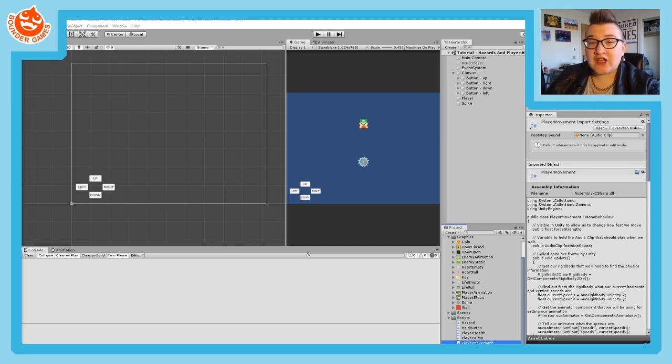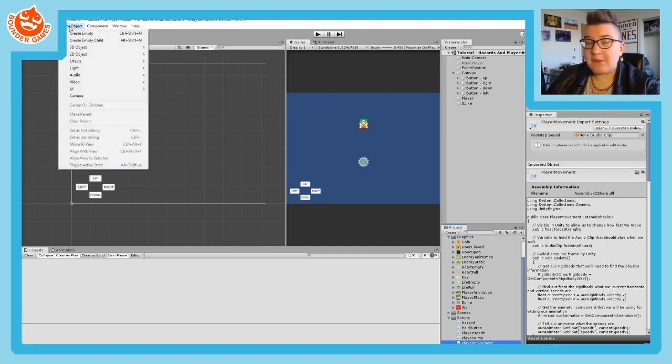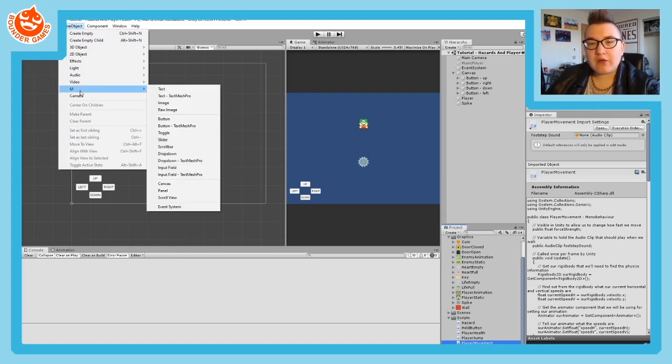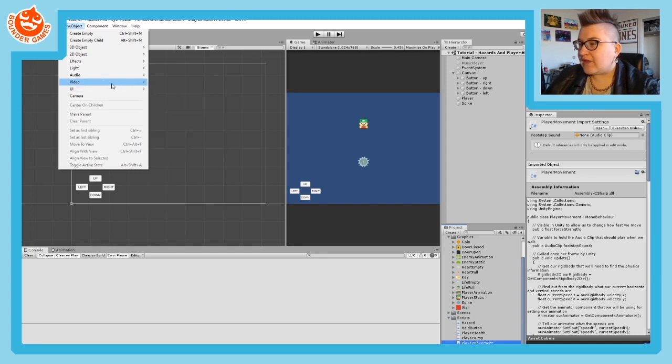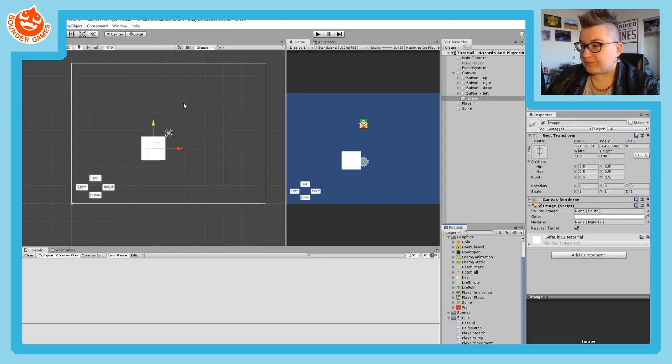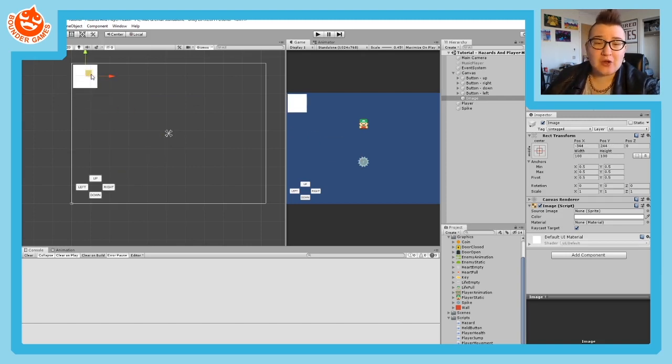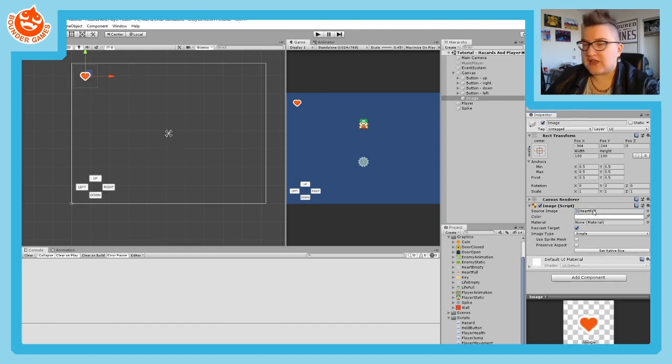So to create that, you would go up to Game Object in the top left corner of your screen, and you would choose a UI element, and we're going to use an image for this tutorial. So you would go to UI, and then you would go to Image. Okay, and it's going to create this hideous white square. And we're going to put our white square in the top left corner, and then we're going to turn it into a heart. So I already have some heart icons. You can use whatever kind of icon you like. I have a heart here, so I'm going to put the heart onto that.